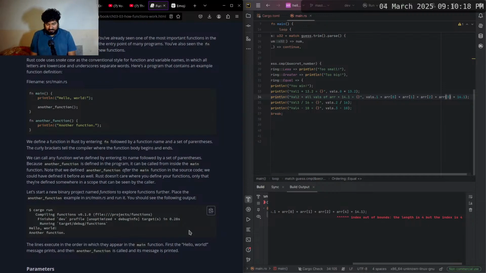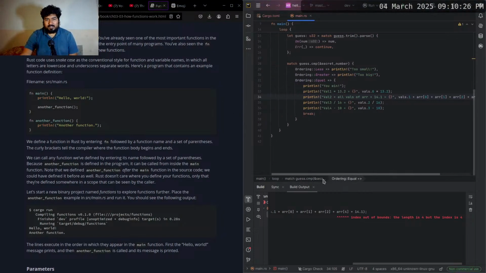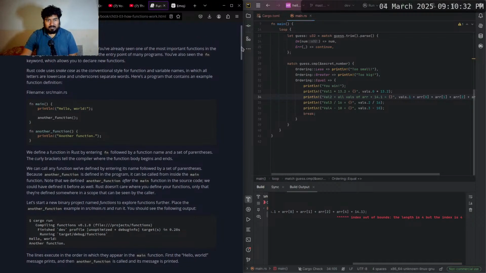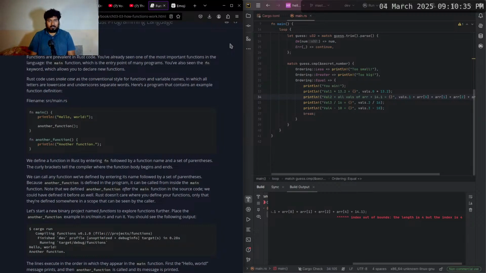So functions, should we do it? I could cover a bit of it. Okay. Functions are prevalent in Rust code. You have already seen one of the most important functions of the language, the main function, which is the entry point of many programs. You've also seen the fn keyword, which allows you to declare new functions. And Rust code uses snake case. This is the first time I've heard this case, huh? Snake case.